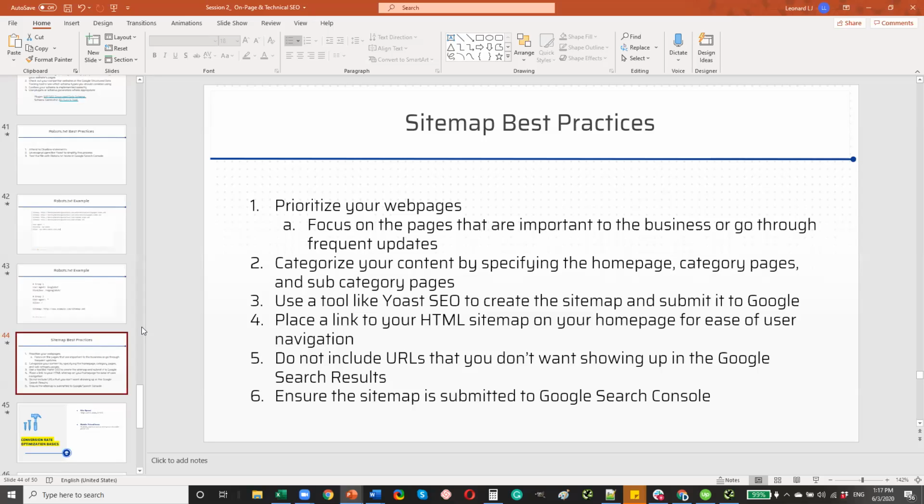Other than that, you want to categorize your content by specifying the home page, category pages, and subcategory pages. Typically this will be done automatically. Again, we're going to use Yoast to generate the sitemap, but you just want to make sure that, you know, that's there in the sitemap.